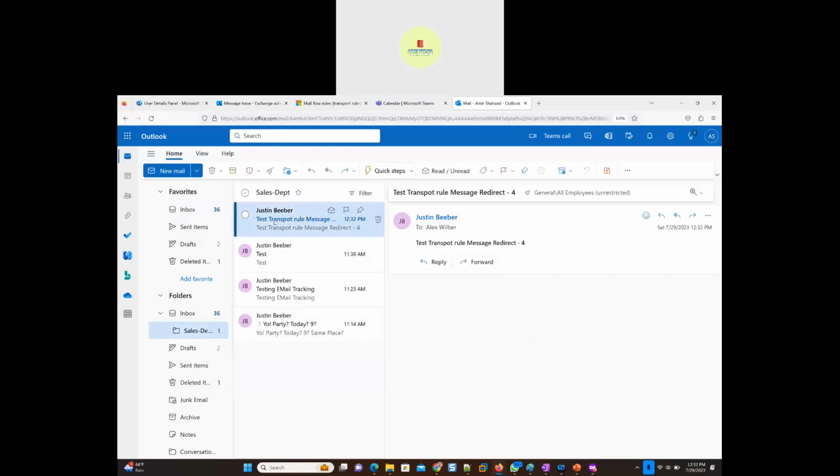If I go to Alex's mailbox, it's showing email till 3. There is no latest email. Yeah, Justin has sent to Alex. It never reached Alex, and it got redirected to the other mailbox.